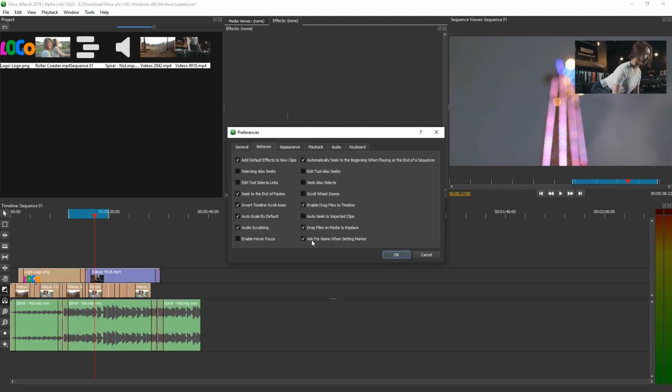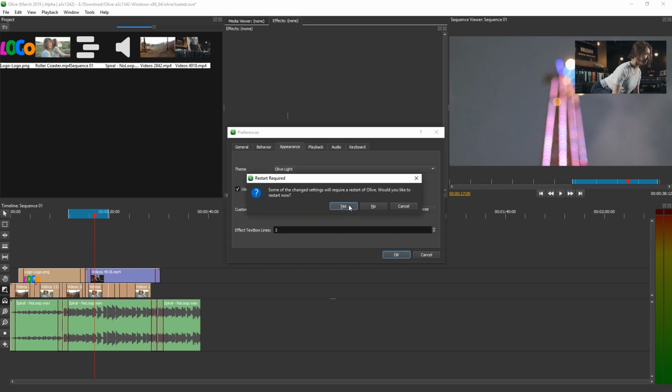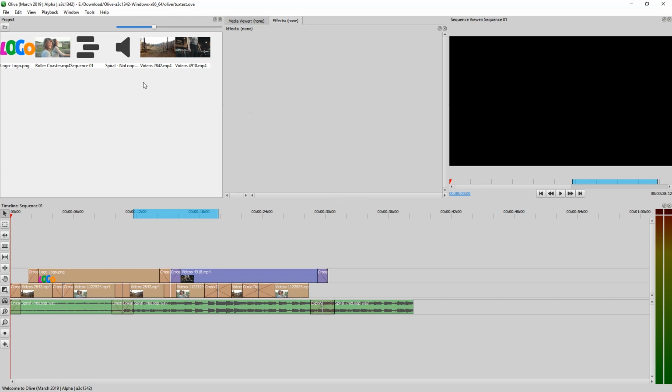We have ask for name when setting marker, whatever. Group files on media to replace, we did that. Let's check appearance. We have olive dark, which is the default. We have olive light. Okay, so we have to restart for that. Let's save a project and restart. Alright, so we have a bright skin, cool.